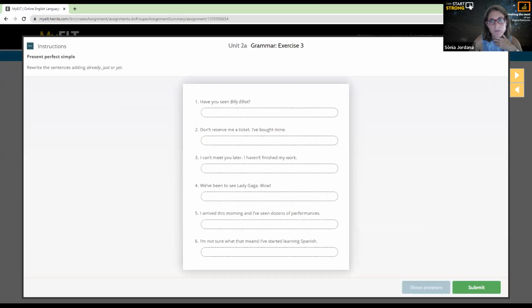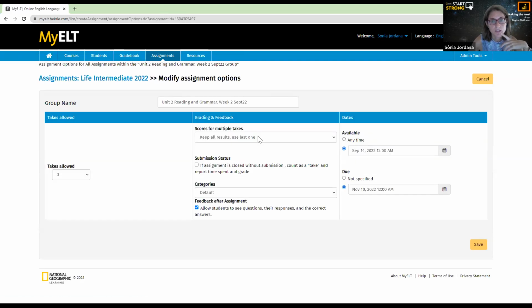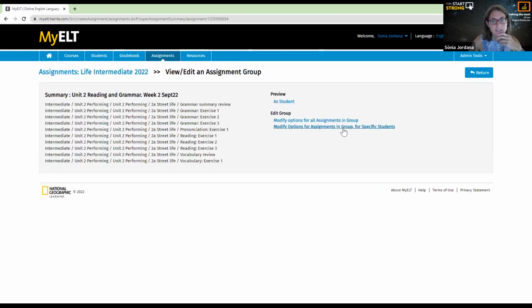If you're happy with that selection, you don't need to change anything. However, you may want to modify the options if you feel like, maybe this is something I would like to correct, amend or change. So this is what you would do: modify options for all assignments in group. Here, you are taken to the previous step where we selected the name and the dates. So you would be able to make your changes and save them. It's also possible at this stage to modify assignments.